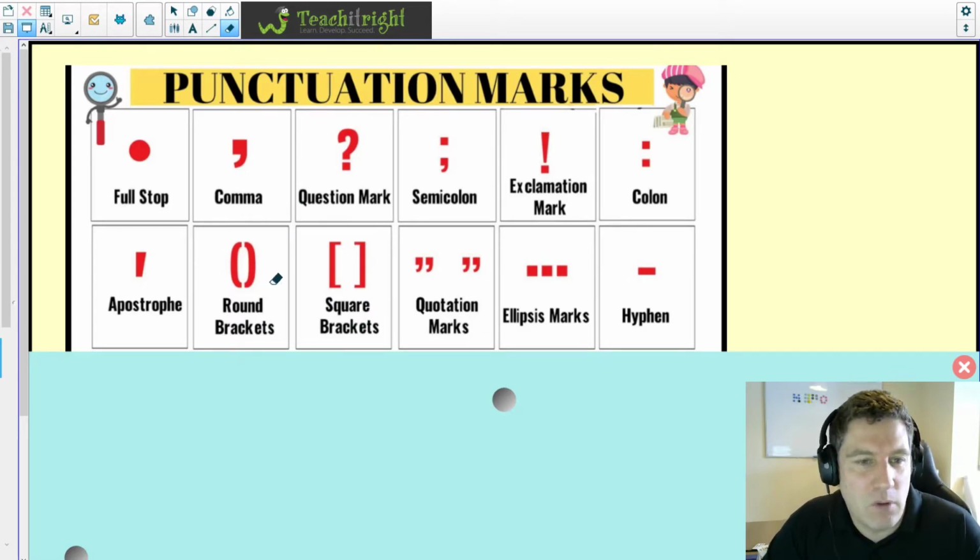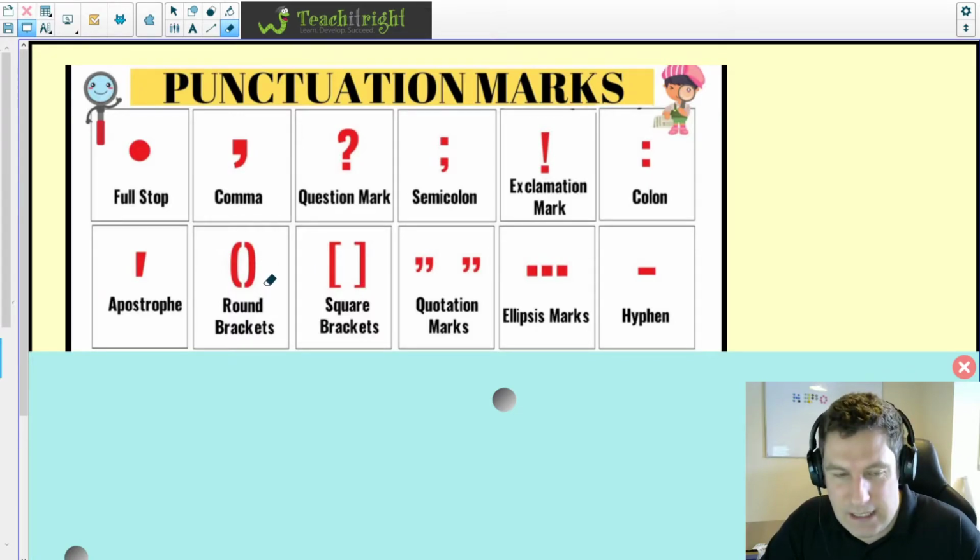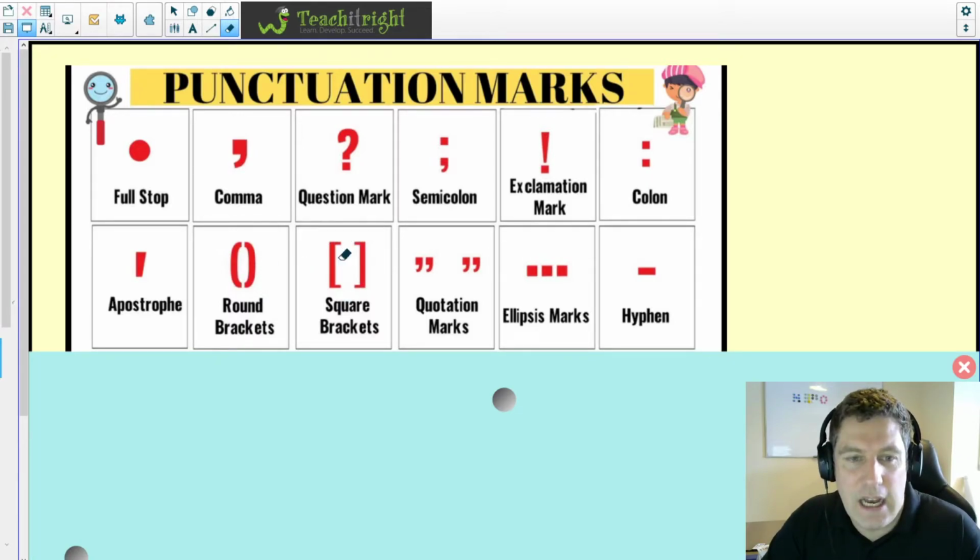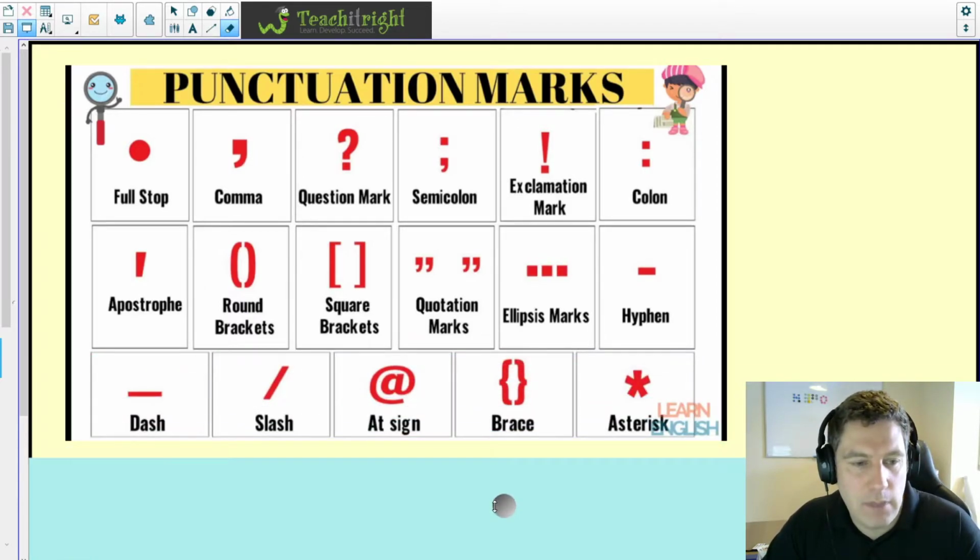I must admit, I'm not definitely sure I know the difference between the two, but the round brackets are the ones we're going to be focusing on today. Maybe we could do a little bit of research and see when you would use square brackets against round brackets, but there's two bits of punctuation there. Quotation marks. The ellipsis mark, often used at the end of a story, if you're leaving someone in suspense. Hyphen and the dash, we look at those today.